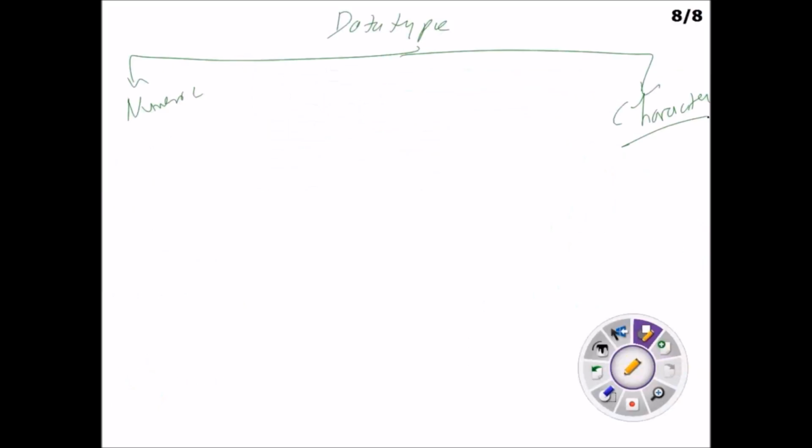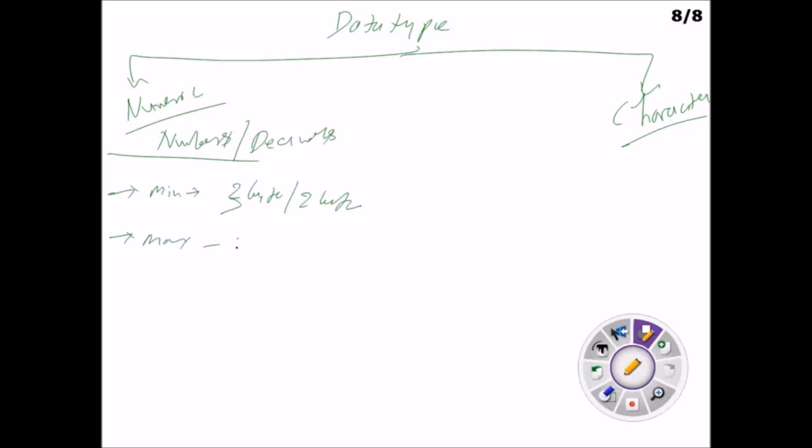Now let's talk about numeric first. Numeric, as the name suggests, I can only save numbers or decimals. The minimum length for a numeric variable is 3 bytes, but in the latest version of SAS, it is 2 bytes. Like SAS Enterprise Guide 4.6, if you use it, you will find that the minimum is 2 bytes. Maximum is 8 bytes, and default is also 8 bytes.